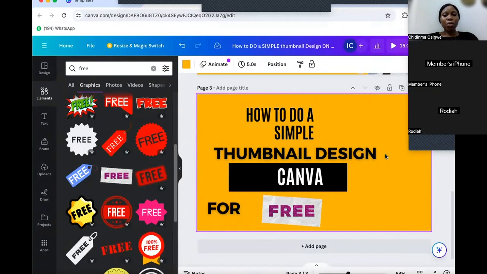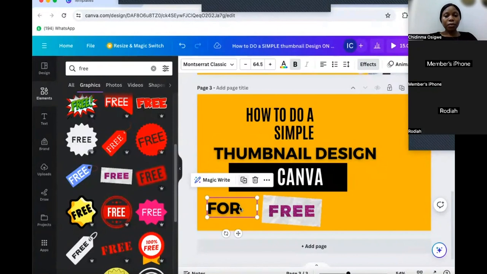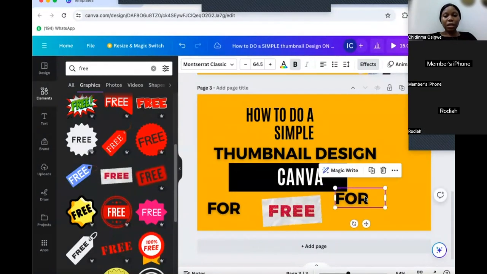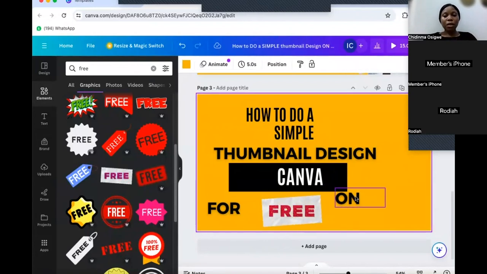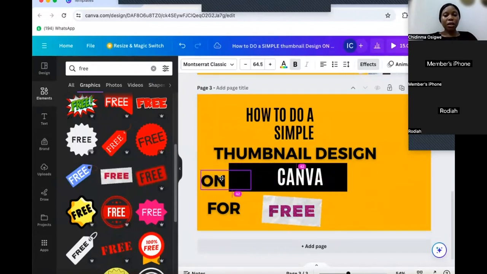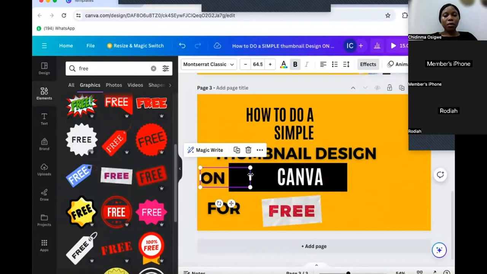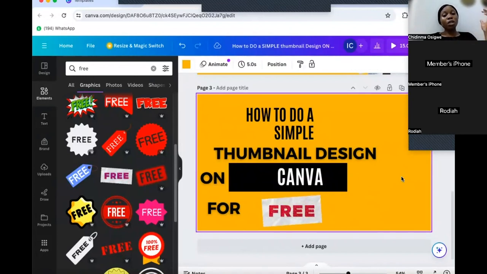So let's put this together: how to do a simple thumbnail design. We've not done one on Canva. So I can duplicate this and edit it and put it on Canva. Then I move it here. Depending on what your inspiration is, you can make all of this just one type of text and just move on with life.